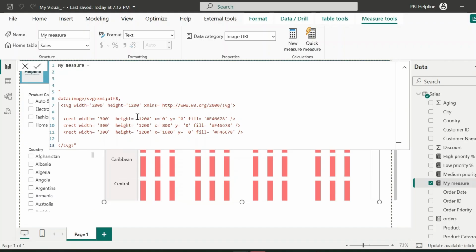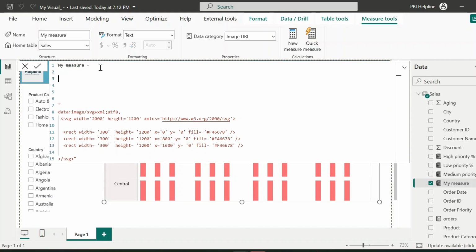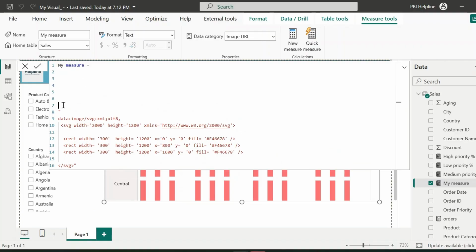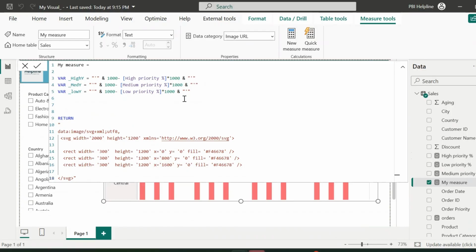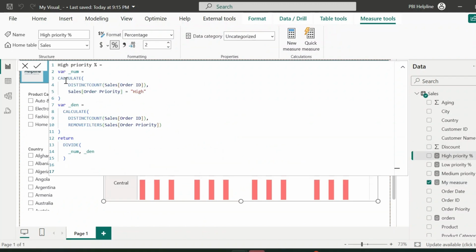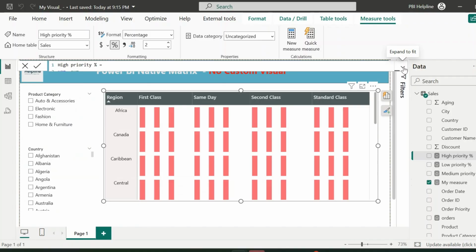Since I need to make the height of these bars dynamic, I will use some DAX tricks. I will add few variables for the dynamic values. And this output I will store inside my return statement. These are the 3 variables I am going to use for the Y positions of my high, medium, and low bars. These supporting measures I have already created. And this is nothing but the percentage share of the high priority orders over the total number of orders. And similar expressions for medium and low priority orders.